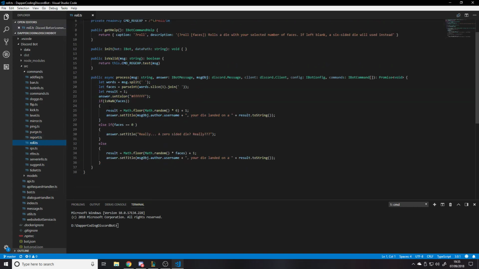Roll is just a normal roll. Now we have different cases. If they don't put in a number, then we just use a 6-sided die. If they put 0 for the sides of the die, then we just have a, really? A 0-sided die? Really? Whatever.